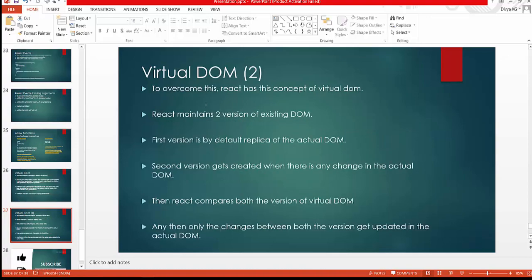Next slide: virtual DOM. To overcome this, React has this concept of virtual DOM. React maintains two versions of the existing DOM. The first version is by default a replica of the actual DOM. The second version gets created when there is a change in the actual DOM. Both versions will get compared, and only the changes will get applied to the actual DOM.